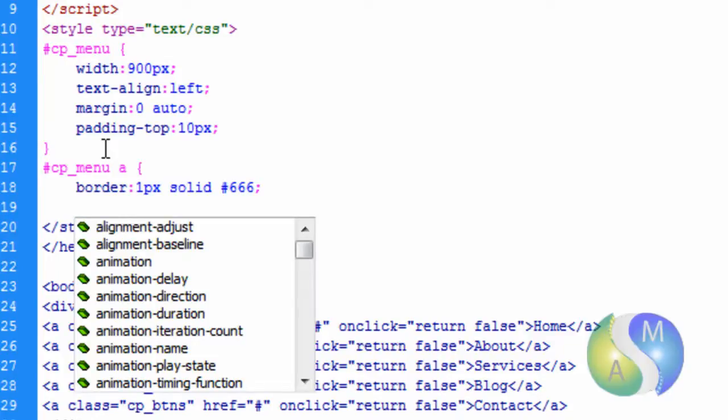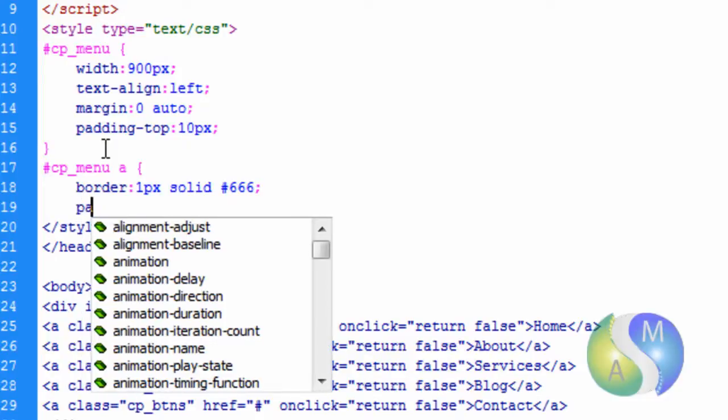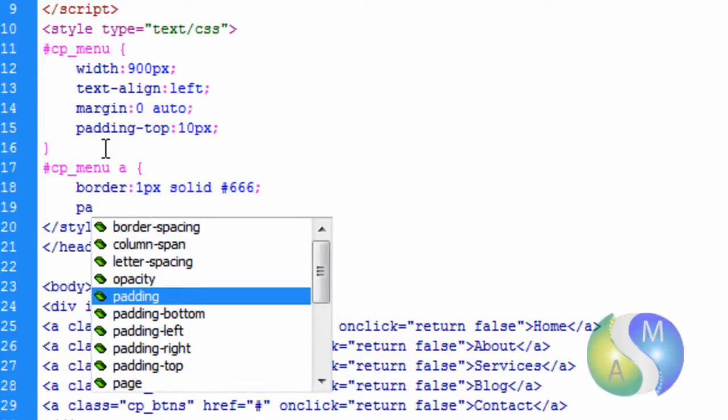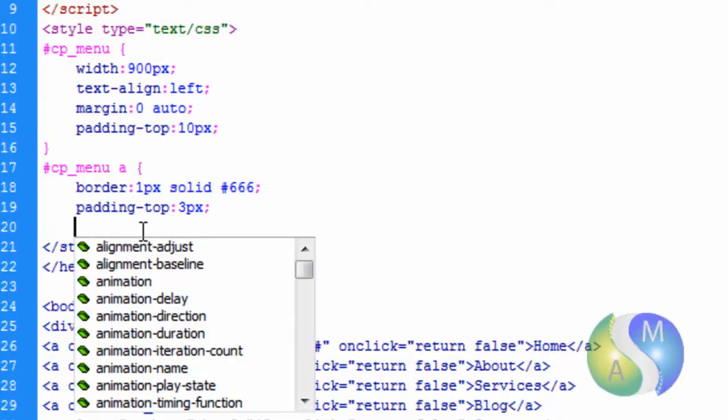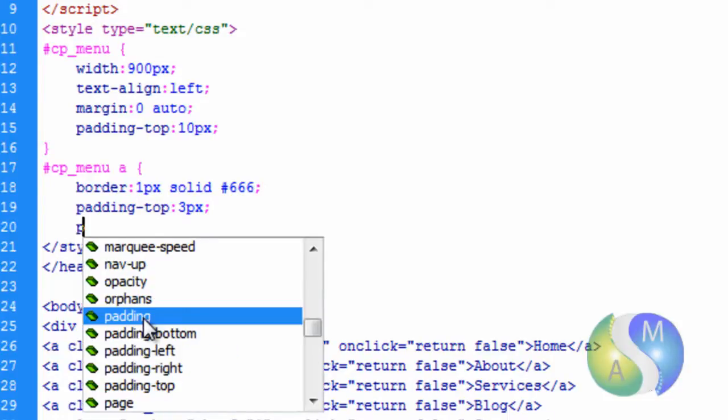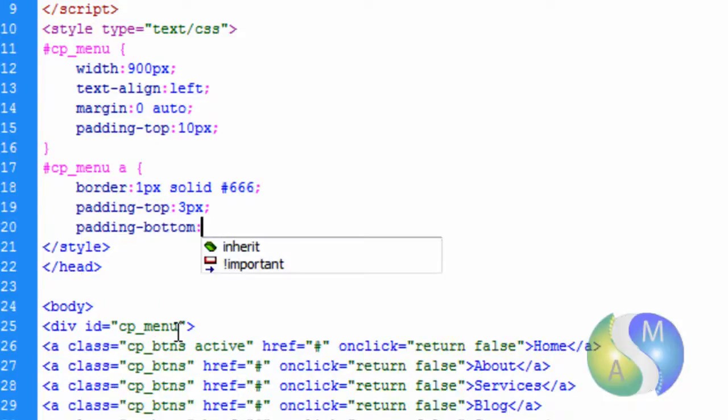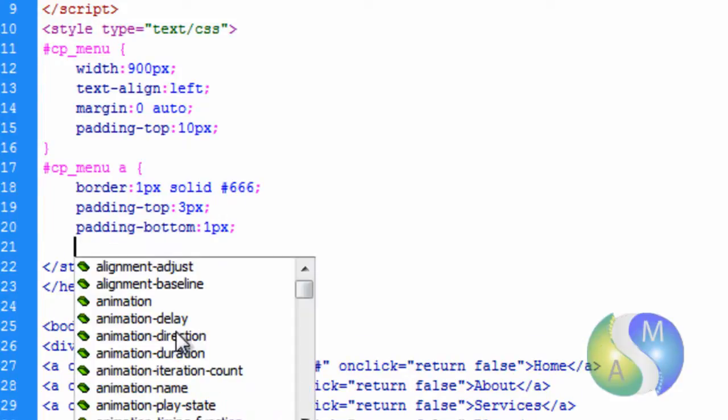The next one we're going to give is a padding of the top, so basically where the words are, whatever we've called home, about, services, it's just going to put a padding at the top of that, just to make sure it's more or less in the center of the button. And we're going to give that 3 pixels, and we're going to give the padding at the bottom of 1 pixel, just to give that a tiny bit of padding.